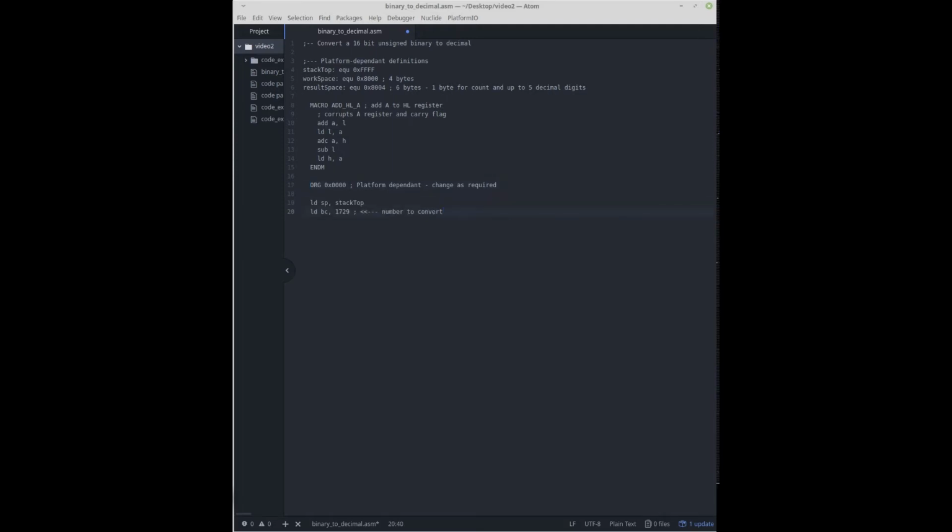Then set up the stack register, and the BC register will hold the number to convert to decimal. Next, I will create the outline of the algorithm with some call commands and the inner and outer loop, and I will put in the functions later. The first two steps are to set up the workspace memory and result space memory. Then a label for the outer loop.